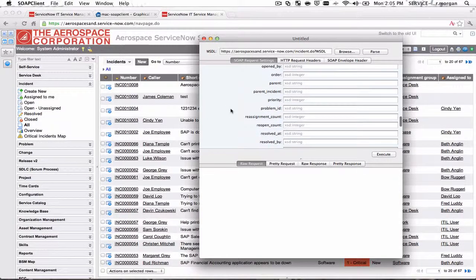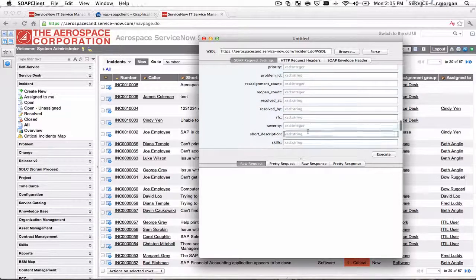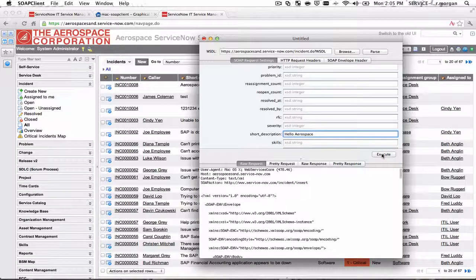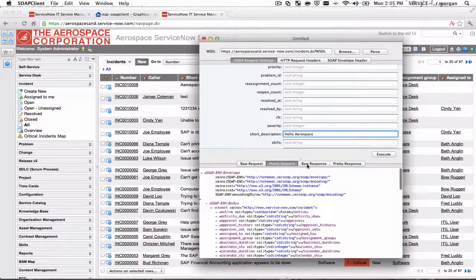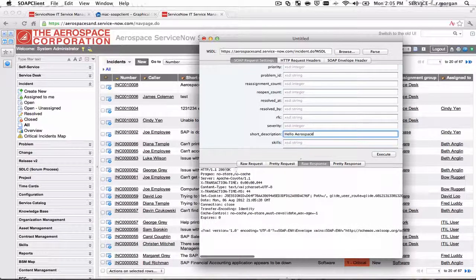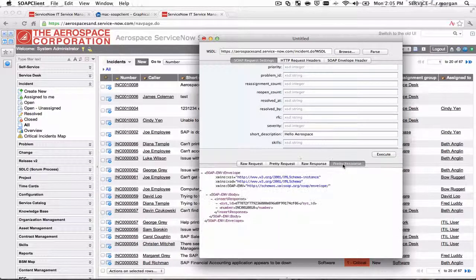I'm just going to go to short description, which will be the fastest, and I'm going to type in Hello Aerospace as a short description, and go over here and press the execute button. So let's do that. This has sent the web service. I'm going to look at the raw response here, and it came back with 200. So 200 is the HTTP protocol for things are good, basically. And this is the pretty response that I got back.